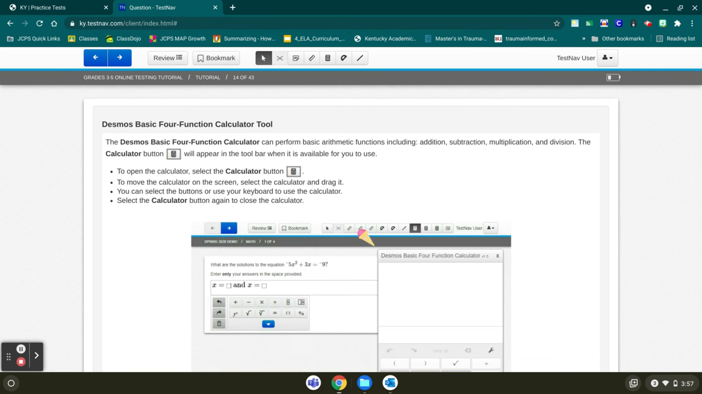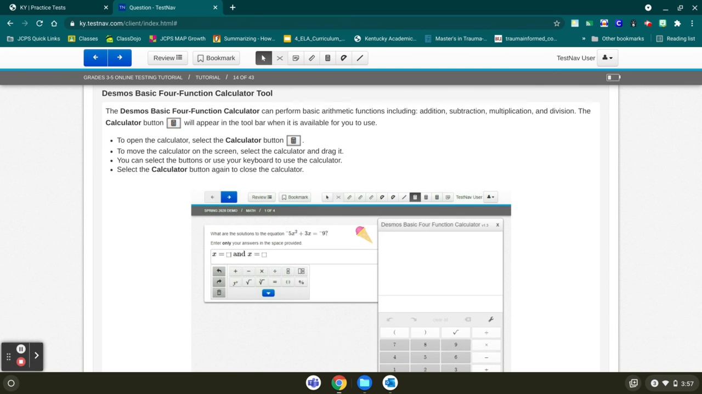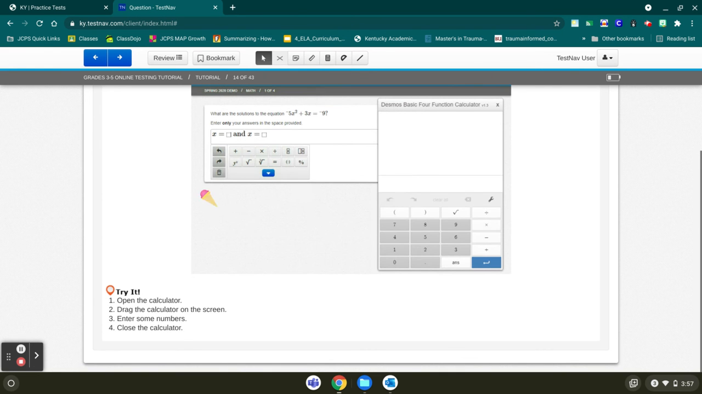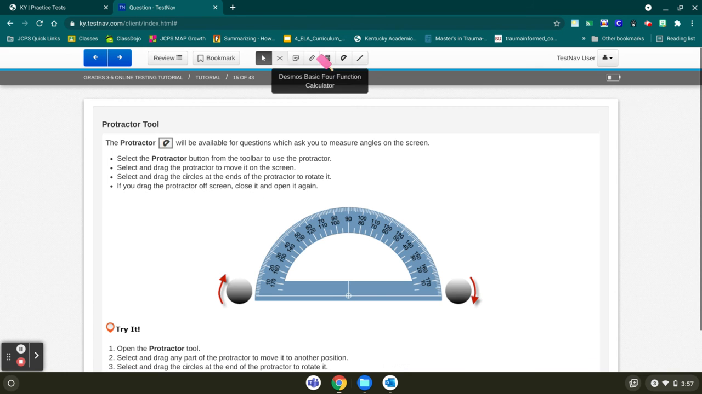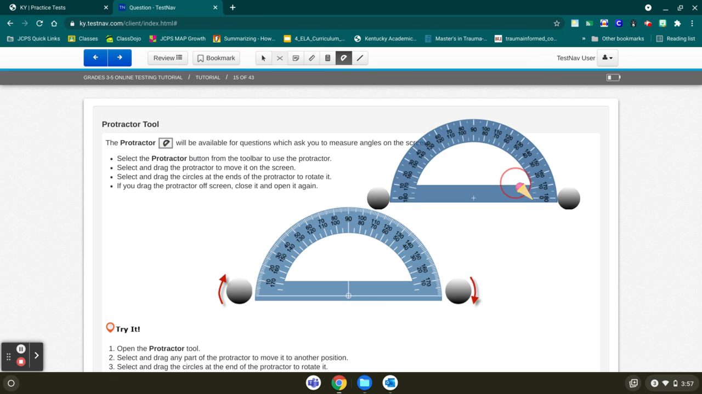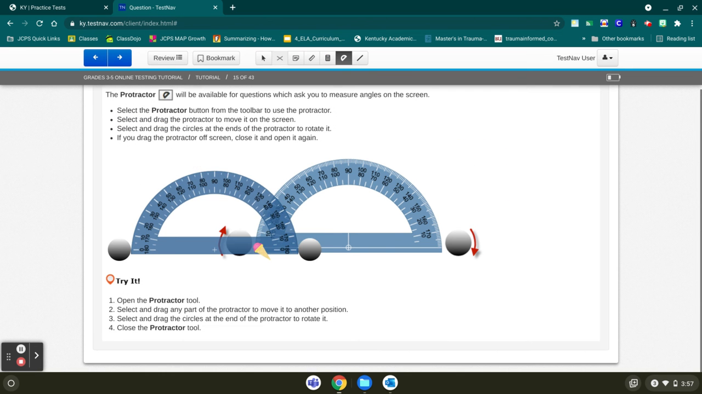The calculator you can use on certain parts of your math test and maybe some parts of your science test. So you're going to be able to open that here and use that during your math test. On some parts of your math test, you might have a protractor like we used last week that you can just click and drag to wherever you need it.